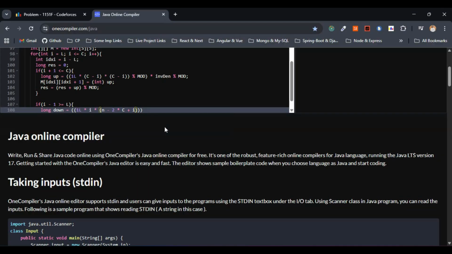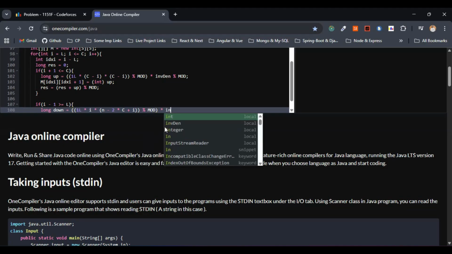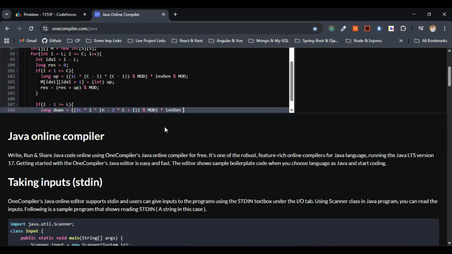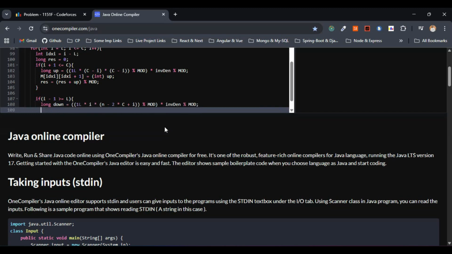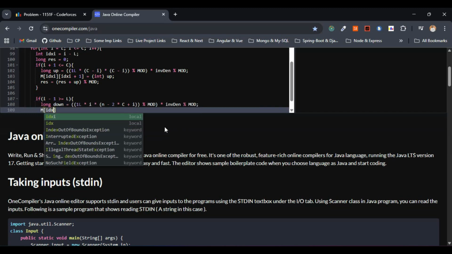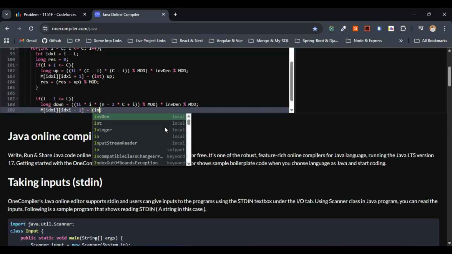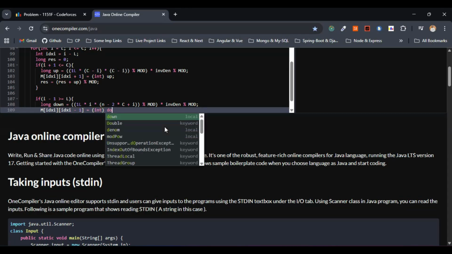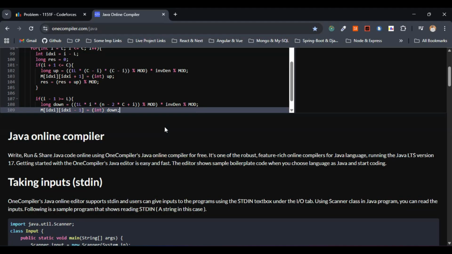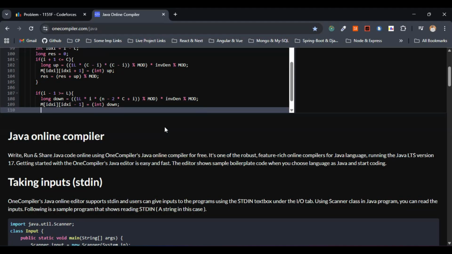Plus I, right? So this one will be modulo mod. So this one will be inversion denominator. So this one will be modulo mod. So this is fine. Now let's go with the transition to I minus 1. So this one will be index I. This is fine. Index I minus 1 equals int of down. This is fine. This is nothing but the transition to I minus 1.